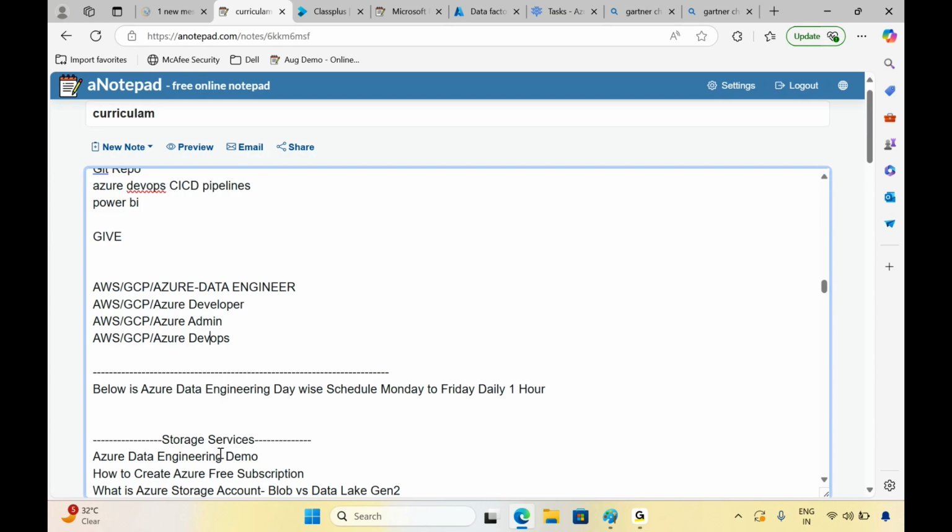Because this course is Azure Data Engineering plus AI, artificial intelligence. If you're not upgrading to artificial intelligence, there is very, very little probability of getting jobs. That's the reason AI is very important for everyone. I'm going to teach you AI in this course to simplify your work every day while you are developing Azure Data Engineering projects.